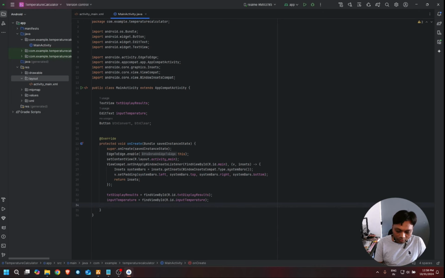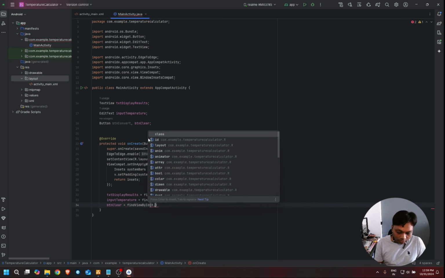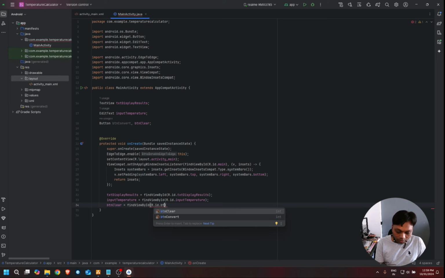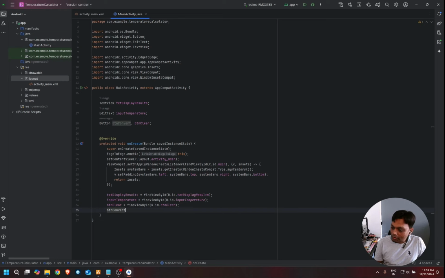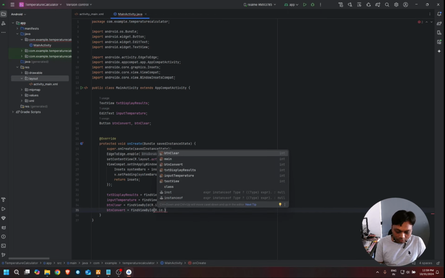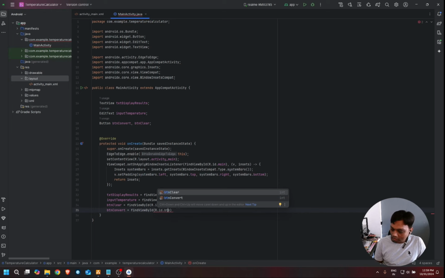and then we have the buttons, so btn clear is equal to findViewById R.id.btn clear. Similarly, we have btn convert is equal to findViewById R.id.btn convert.